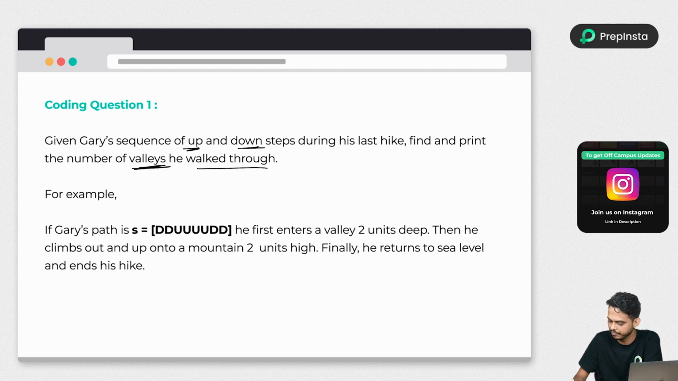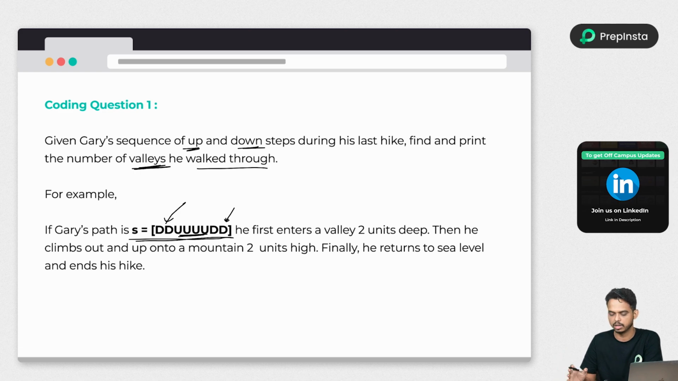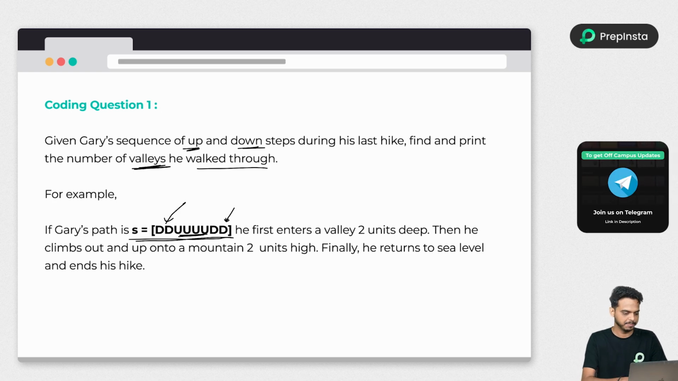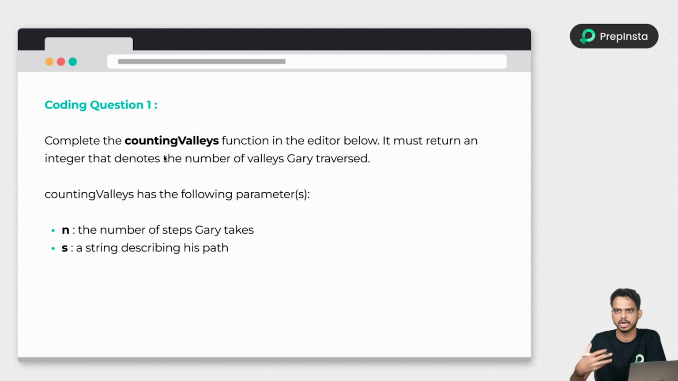For example, let's say you have this string, where the first two D's represent that he has taken two steps downhill. Then he has taken a step uphill with U, and then again downhill. So this is how the input is going to be given to you, along with the number of steps, and based on that you have to write code to identify the number of valleys. Basically, we are asked for the number of valleys only. It might be possible that they ask a question to count the number of mountains, so you would have to change the logic in that case.